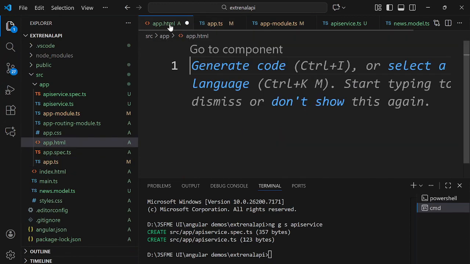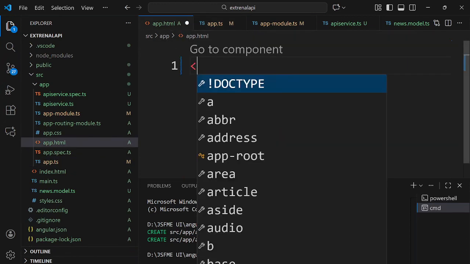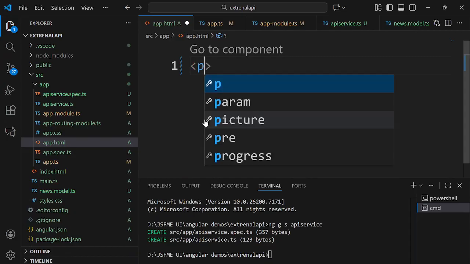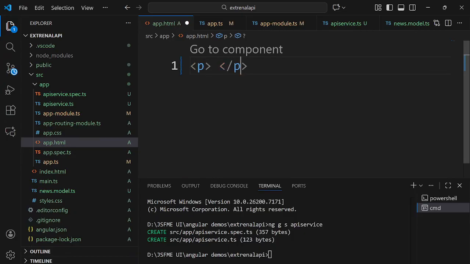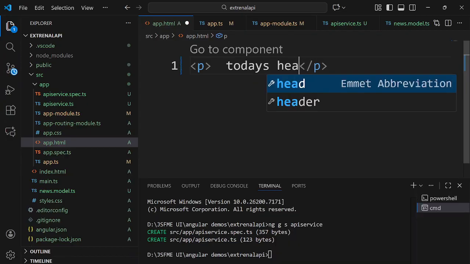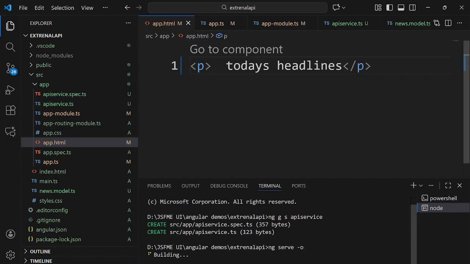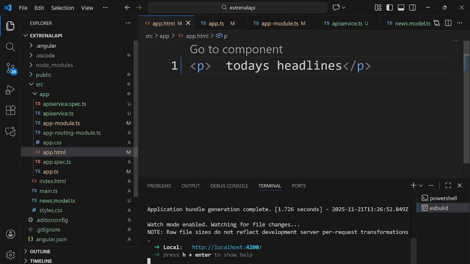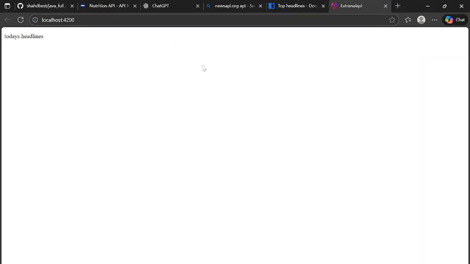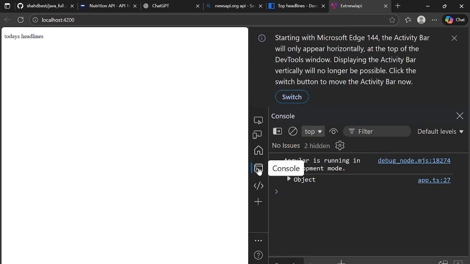And on an HTML page, as for now, I will not be writing anything. I'll just be saying that this is a paragraph, today's headlines is something I'll write, right? Let's save it and do an ng serve hyphen o and test first. We will be seeing it only on the console as for now, right? So it shows today's headlines. Let's go to the console and see what it returns on the console.